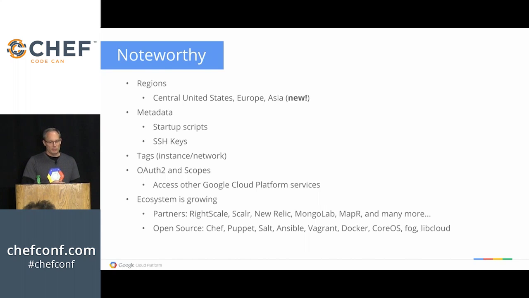A couple other things to quickly mention. Regions, we're in Central United States, Europe, and Asia is brand new. We just announced that. We have our own internal metadata service, and I'll show you a little bit about that with the demos. SSH keys to access your instances. Tagging of instances and networks, so you can create firewall rules based on tags rather than IP ranges and having to manage all of that. OAuth 2 and scope so that you can access other things. And a growing ecosystem. Not only do we do Chef, but we're also in Puppet, Salt, Ansible, Vagrant, Docker, Kohrs, Fog, and libcloud. Lots of other commercial partners as well.